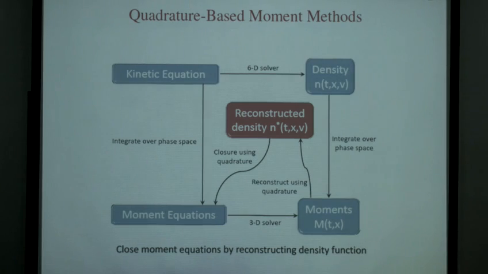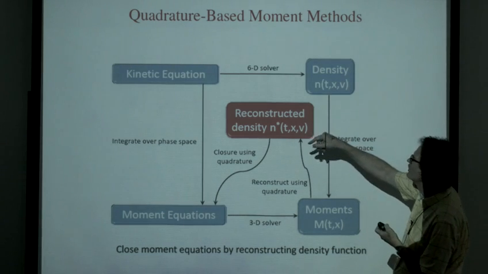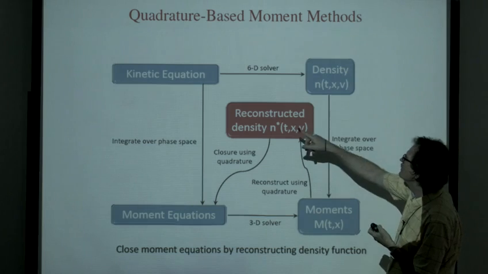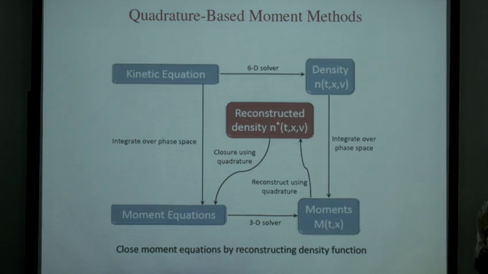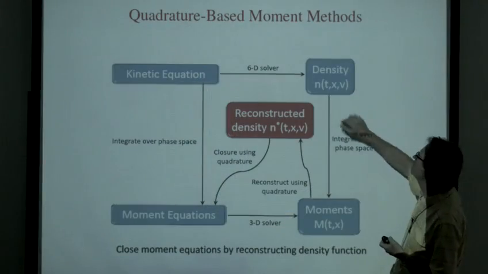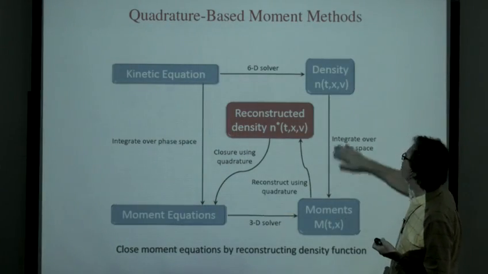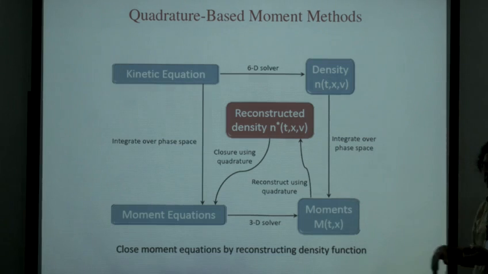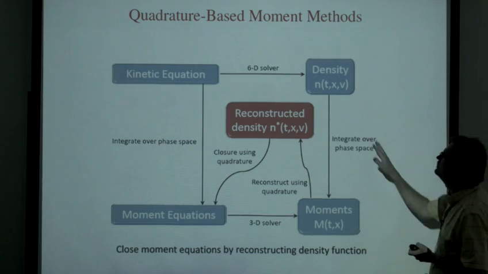The second part is the quadrature-based moment method. Quadrature-based moment methods are a way to solve this kinetic equation in a smart way. I mentioned earlier you could do a direct solver by discretizing phase space. In this case, we have a 7-dimensional space because we have mass. Here I just have velocity. If you're only interested in moments, you would integrate over the solution to get the moments. That's very expensive. You can do that, but it's expensive.